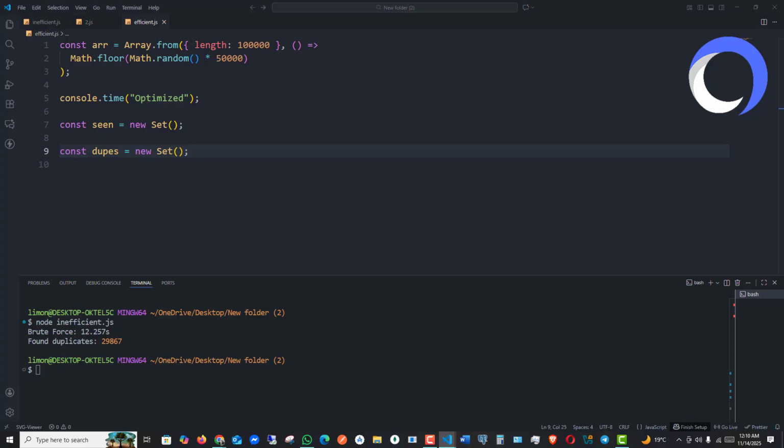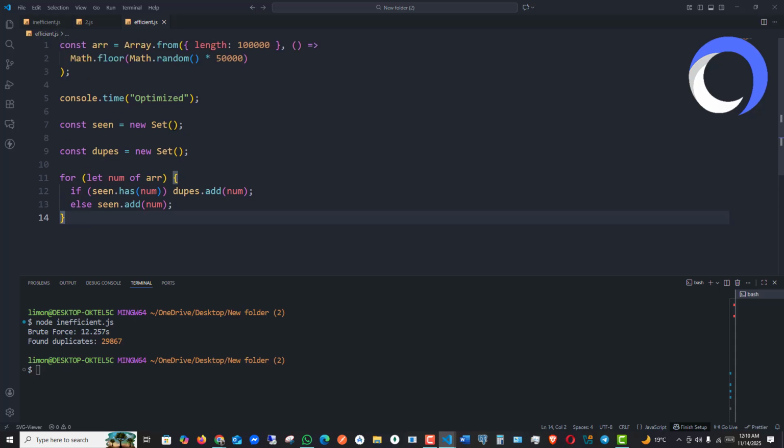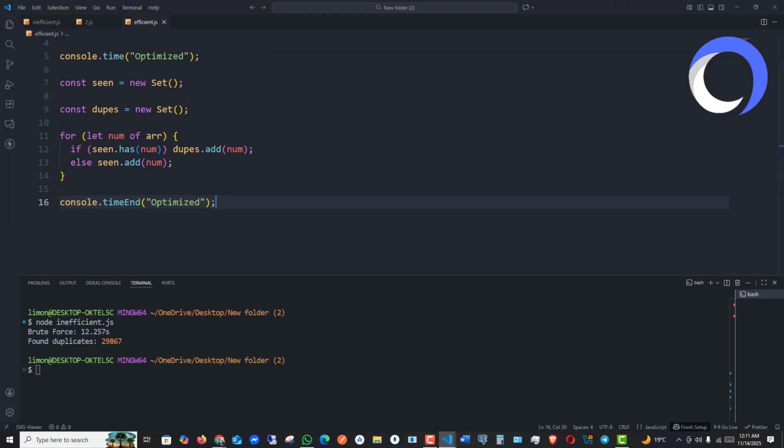Now we run only one loop. So basically when this loop runs, the number is added in the seen set, and if the same number is encountered again, then it goes to the duplicates set. This way we find the duplicates in this new set. Now I close the timer and output the result.